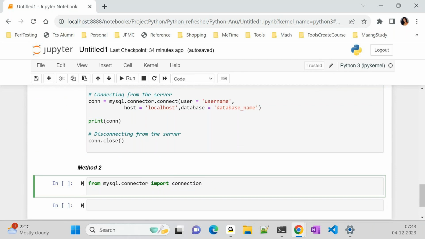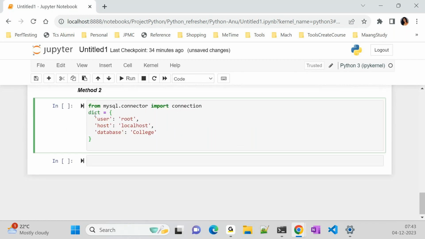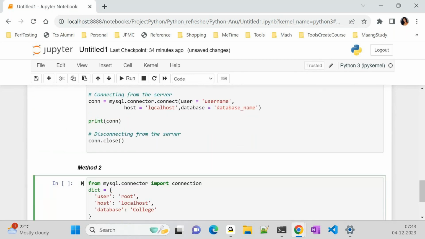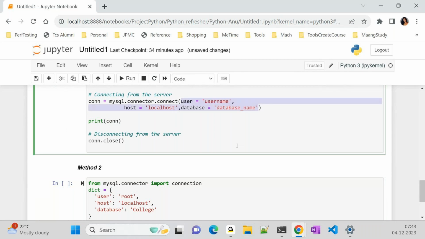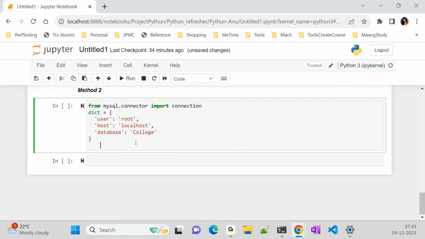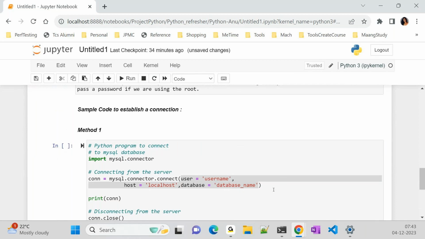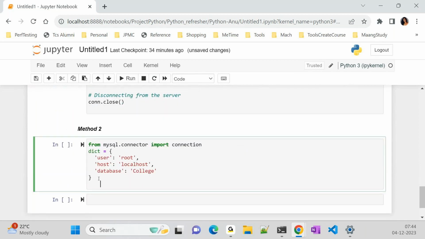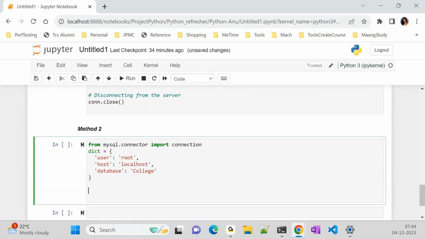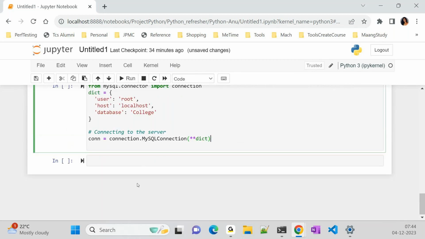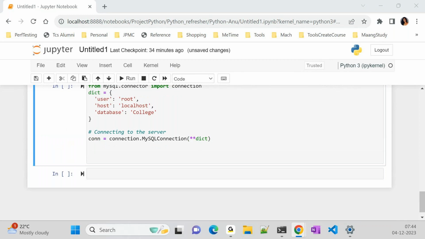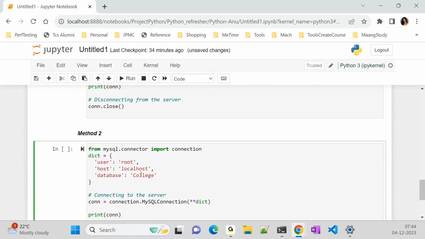I'll better put it in the form of a dictionary. So I'm going to create a dictionary. It's not that you have to create a dictionary; you can directly supply like how I did here. But if I'm creating a connection in multiple places in my database, instead of writing this long line, I can put the details in a dictionary. Then later I can connect, the same thing we did in the above example. We are going to print the connection and then disconnect.